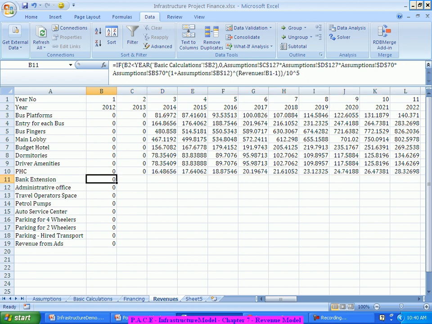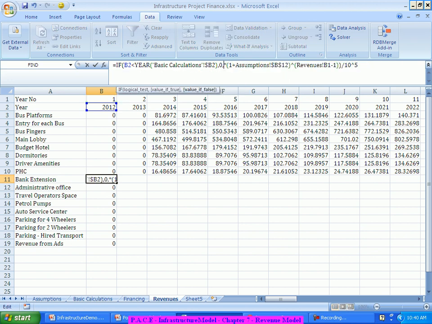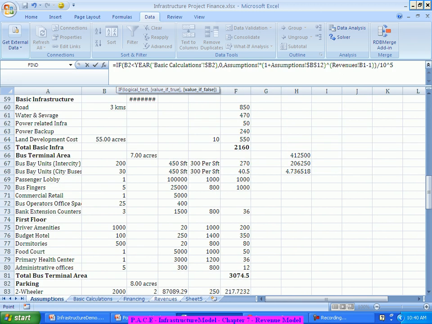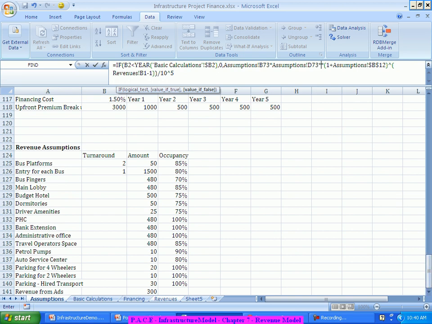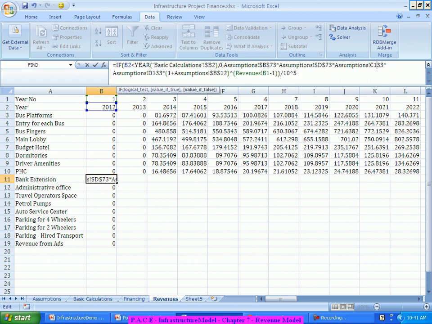Similarly, the bank extension counter can go to, again 480 per SFT per year, and there are how many bank extension counters, there are 3 with 1500 SFT each, and I am charging 480 per SFT per year with 100% utilization. So the bank extension counters also, I'll put the dollars. So this is the revenue I'm generating out of the bank extension counters.